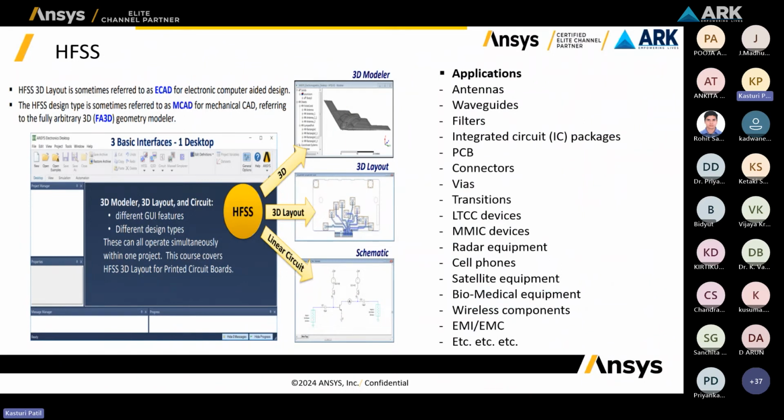So in HFSS, we can design antennas, waveguides, filters, PCBs, integrated circuit packages, connectors, radar equipment, cell phones, and EMI/EMC analysis. So we are able to do all this using these tools.